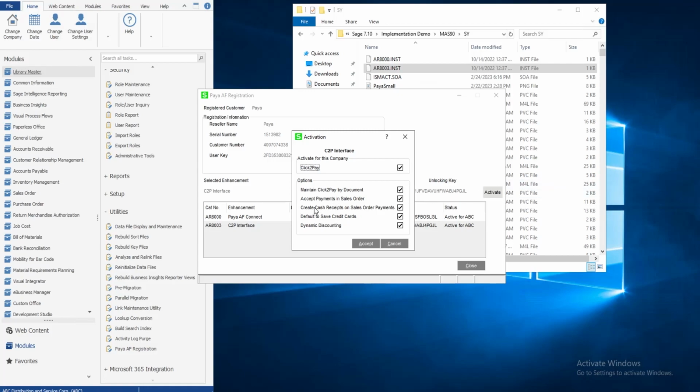Next, we have Create Cash Receipts on Sales Order Payments, and with this option enabled, the cash receipt import for sales order payments will create a cash receipt GL posting. With this option disabled, there will be no posting to cash receipts for sales order payments.